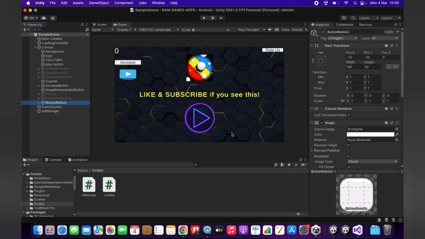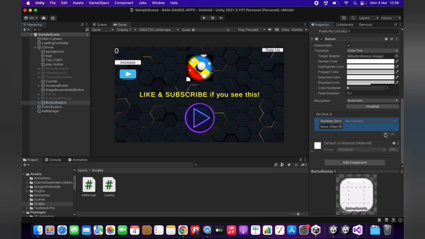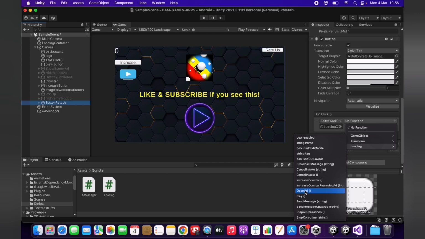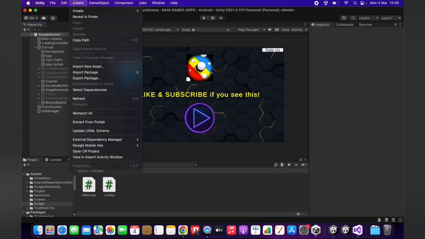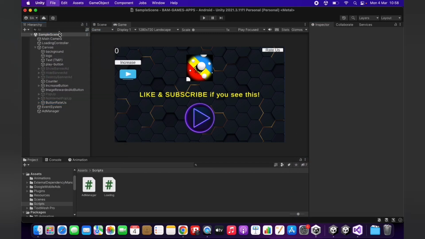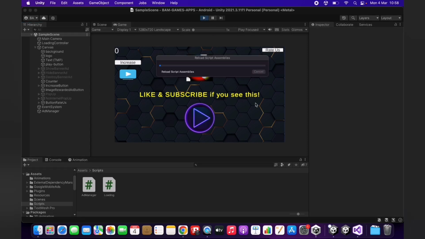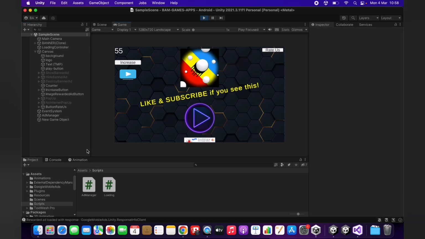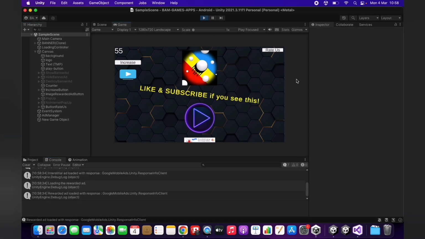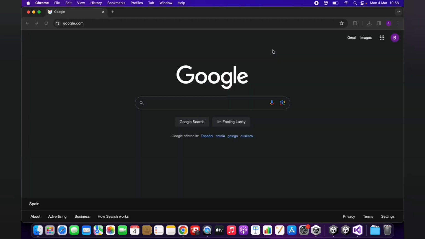Let's assign to this button this specific action. So in both editor and runtime, it's going to implement a method from the loading controller, loading script, that is OpenURL. Great, so let's save and let's see that this is working. So let's go to the simulation mode, play mode in Unity. Let's click Rate Us button. As you can see, a new tab in Google is being opened.